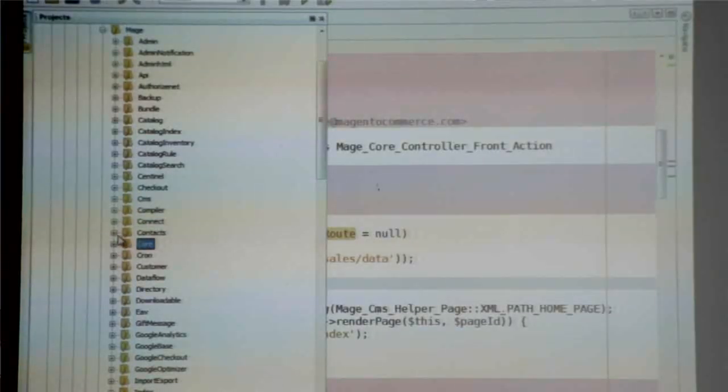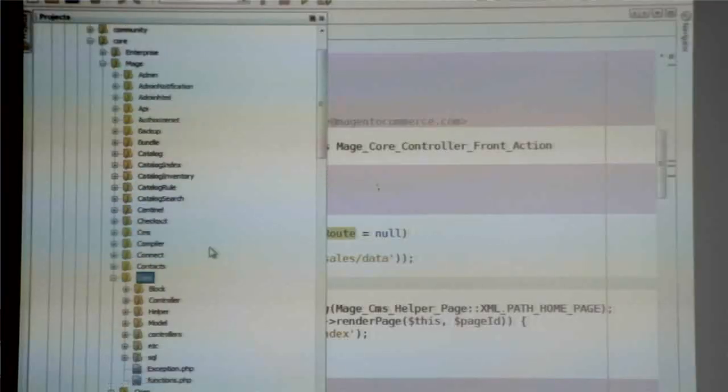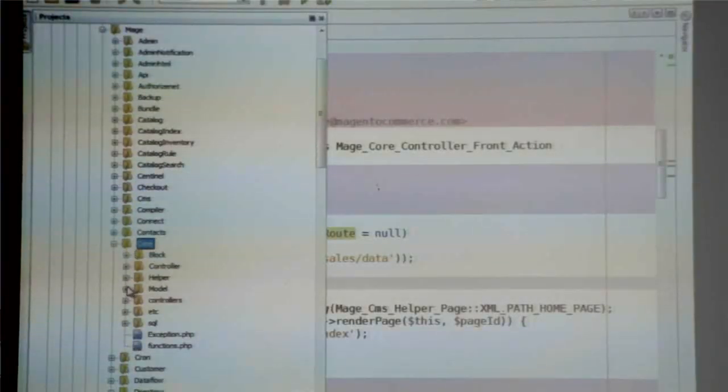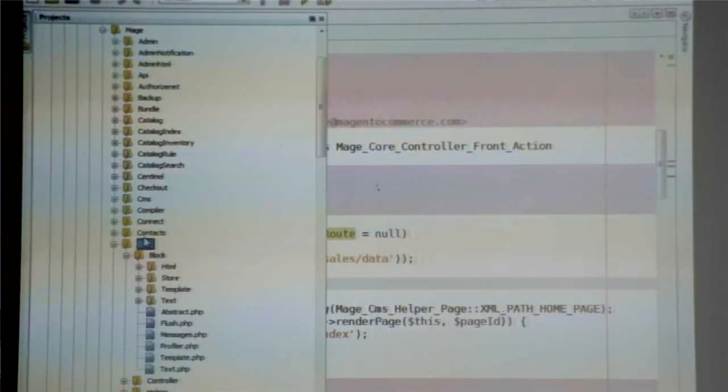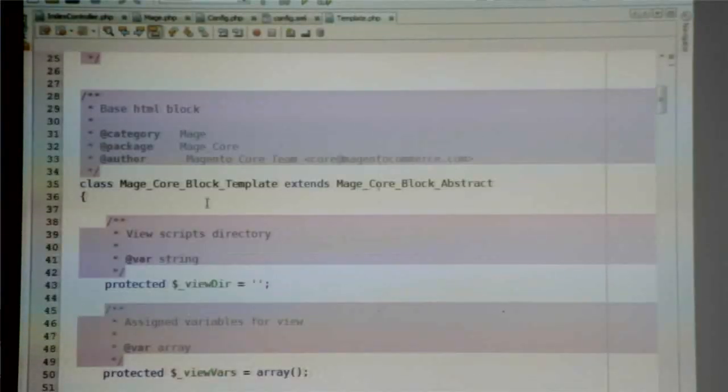So, core. And again, this is Mage core. This is the core module inside the Mage namespace, which is in the core code pool. But again, that can be confusing. So Mage core block template. That's this class here.